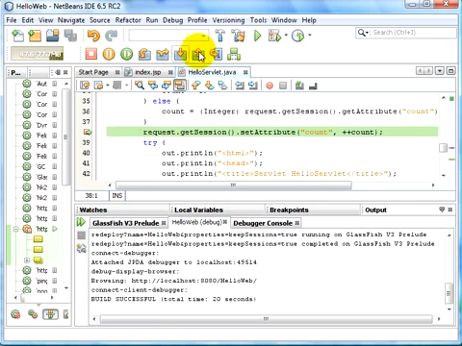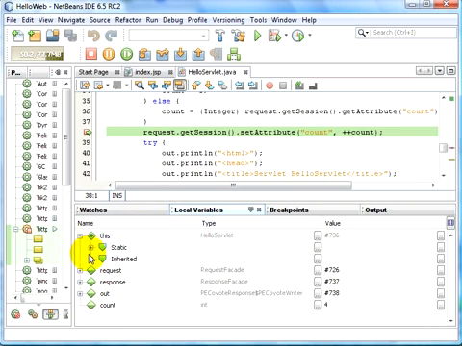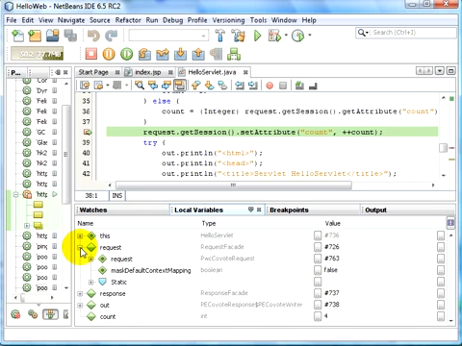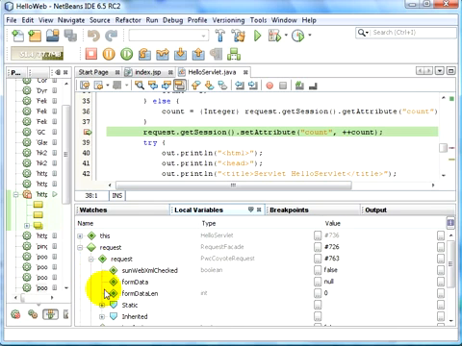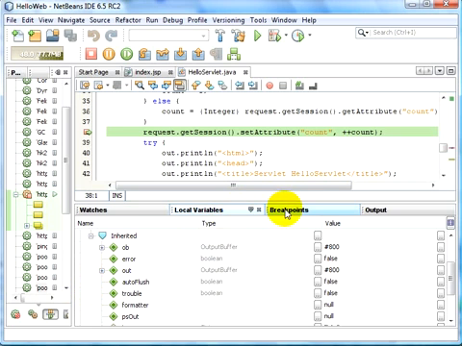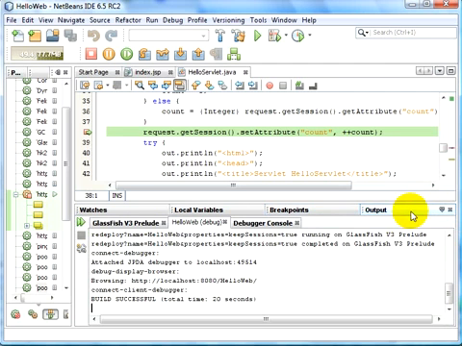You also see the debug toolbar being enabled, and there are some more output tabs. Let's look at local variables. You can look at Hello Servlet, which is this, and you can see all the variables that are in there shown in a very nicely nested manner. You can look at the request object or response or output. You can look at the breakpoints that are currently configured. And of course, you can look at the output console.